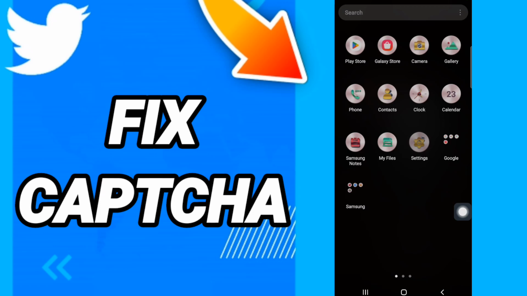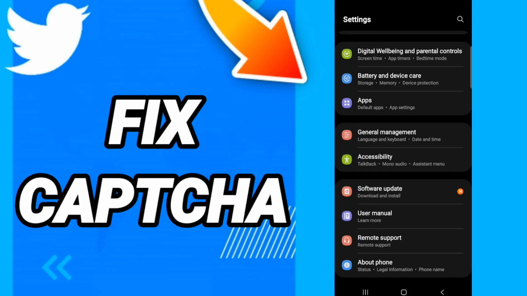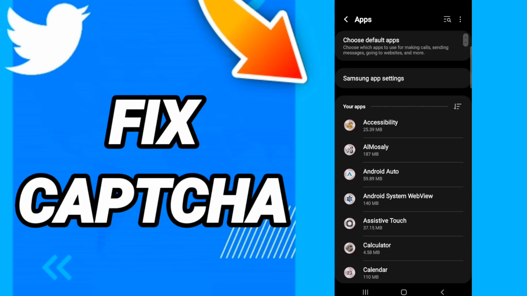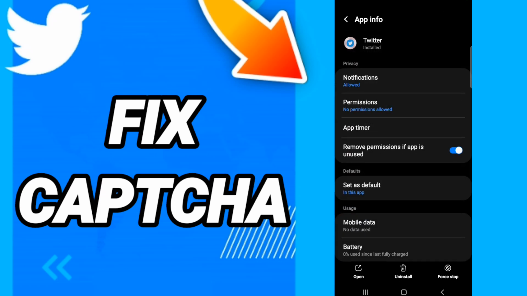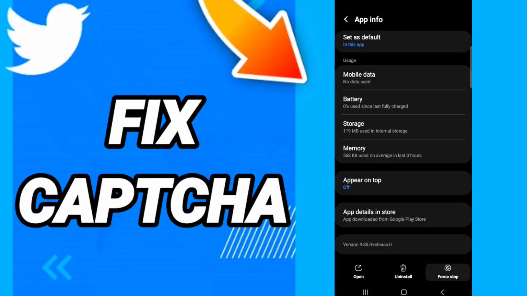You will click. After that, in this page, you will go to apps, default apps, app settings. When you see this list, you will go down to find the application of Twitter and you will enter. Then in this page, you will click stop.